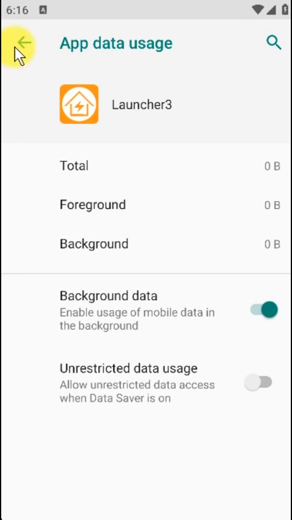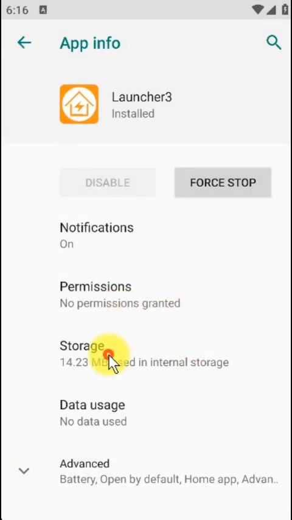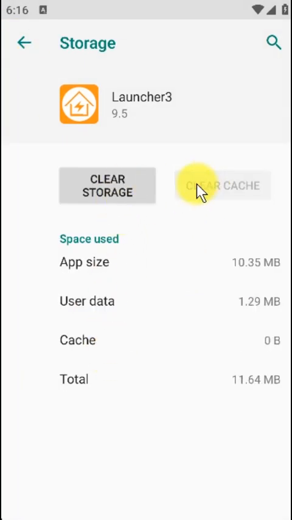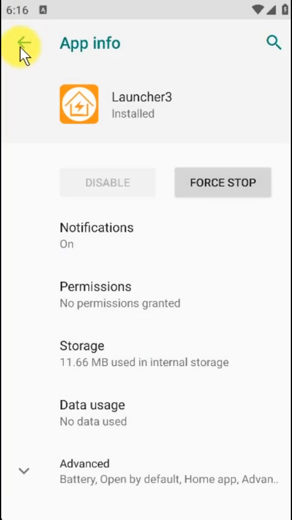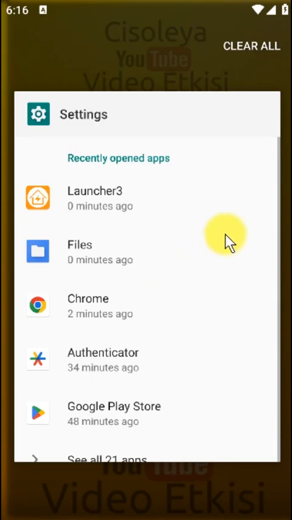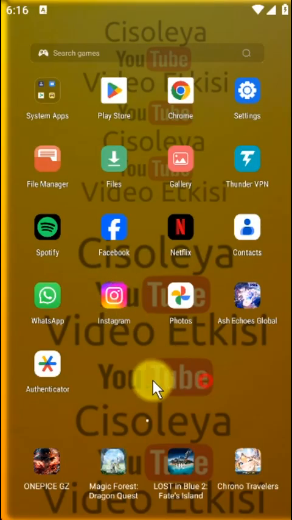Open Settings. Choose Apps and Notifications. Open all apps. Tap on the three-dot menu and choose to show system processes. Locate and open the default launcher. Tap Storage. Clear cache and data. Reboot your device.